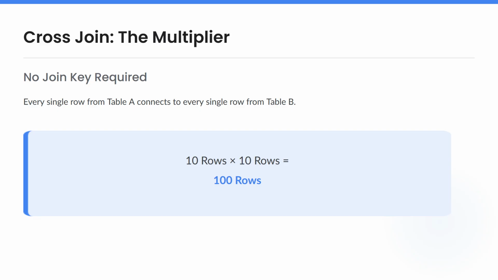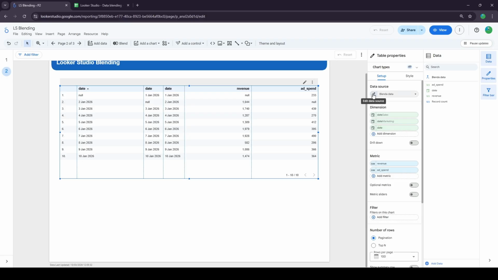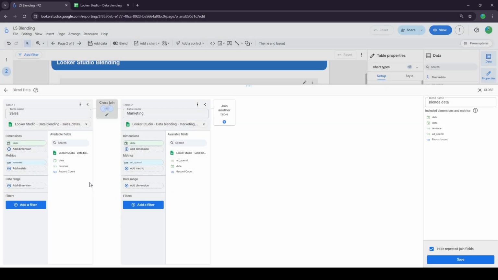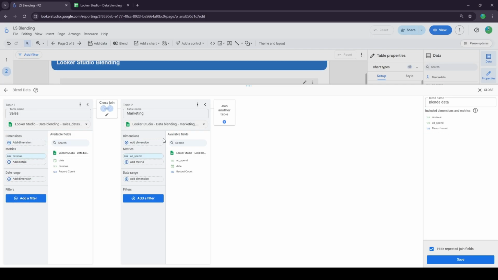Let's say I want to find the total return on investment for the entire period. To do that, I'll pull revenue from my sales data set and ad spend from my marketing data set. In Looker Studio, I'll change the join type to cross join, and I'm not adding the date column as a dimension here because I want both metrics to be aggregated into one single total.